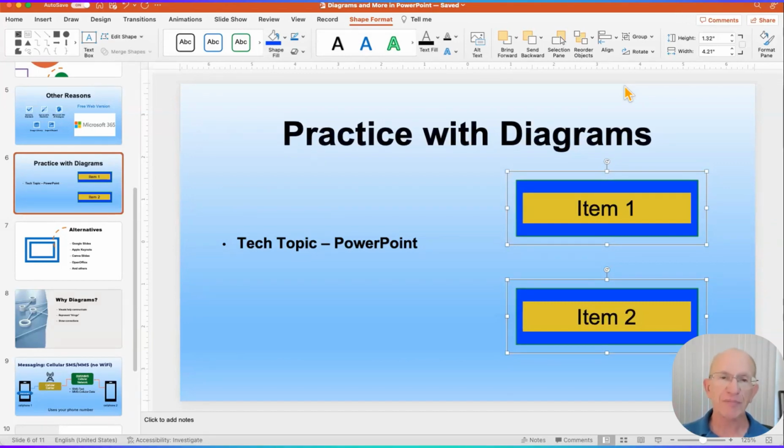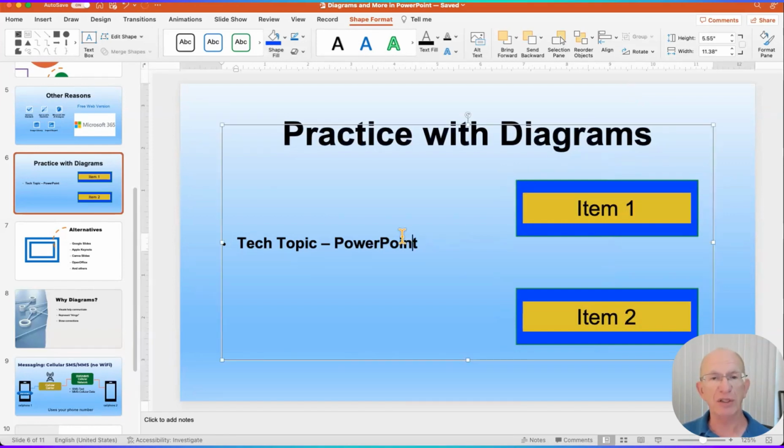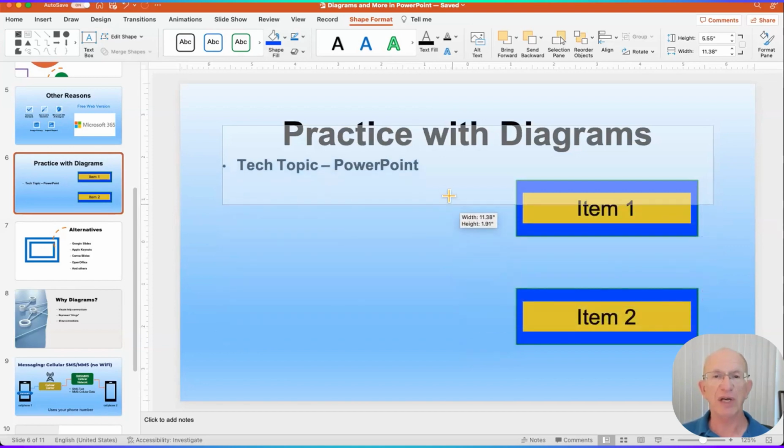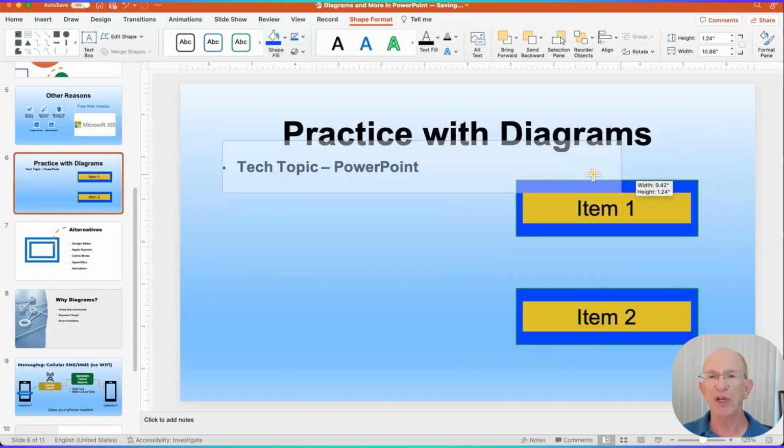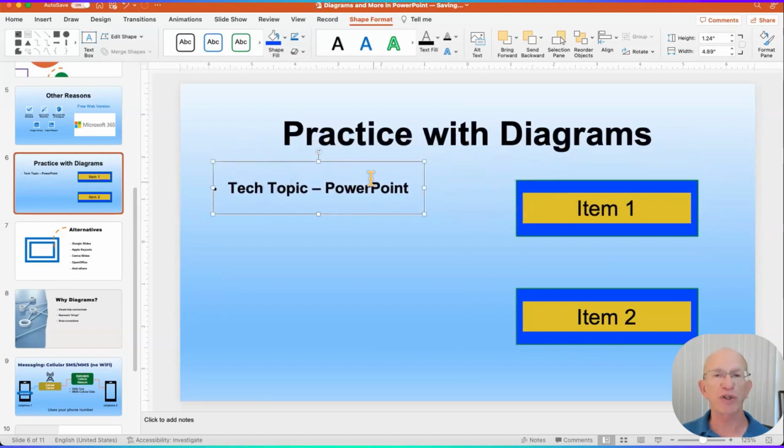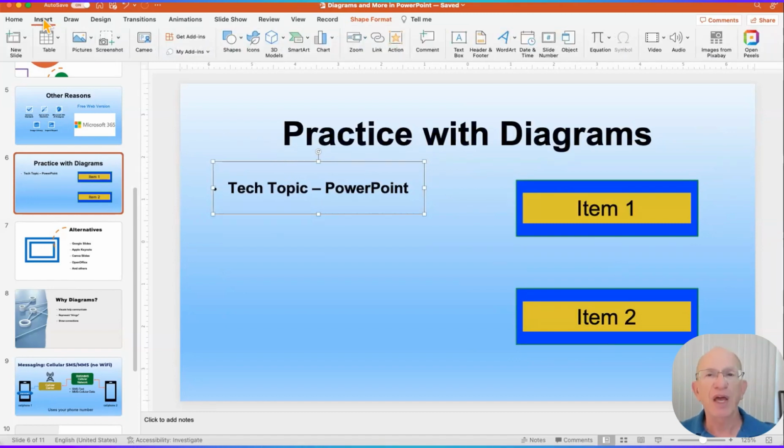Now, there are some other things. I'm going to take this text box here and I'm just going to resize it because I don't really want it to take up this much room for the next step we're going to do. And you don't have to resize things at all, but this is a bullet list if I wanted to. I'm going to go to the Insert tab here. The Insert tab opens up an entirely new world of possibilities.